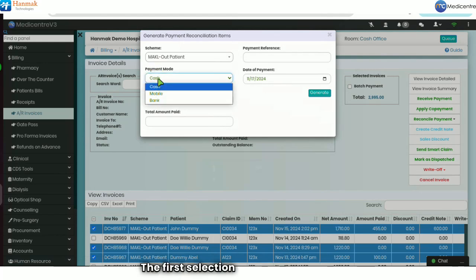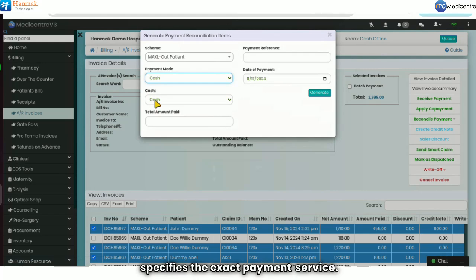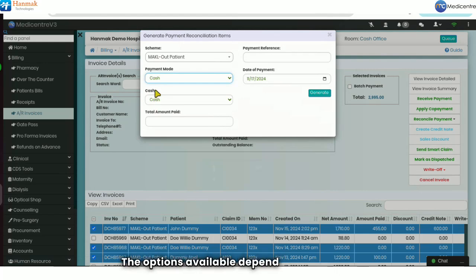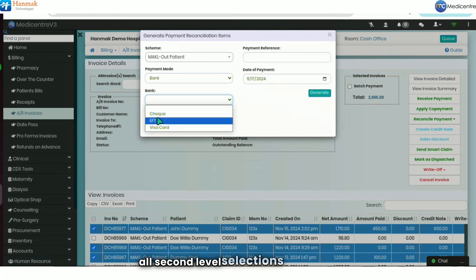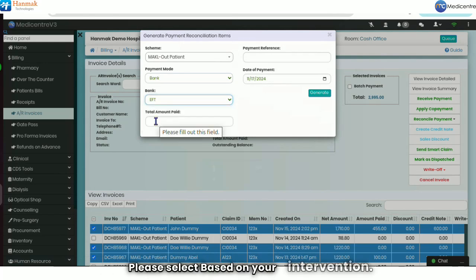The first selection level identifies the payment type, and the second level specifies the exact payment service. The options available depend on your initial selection. If you choose Bank, it will display all second-level selections under that category. Please select based on your intervention.